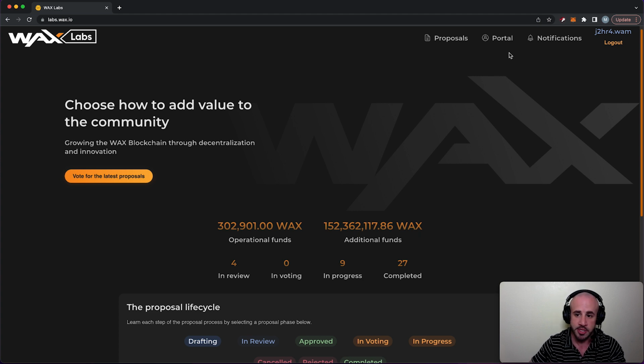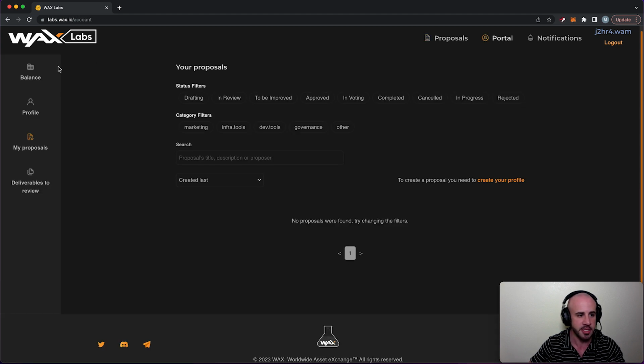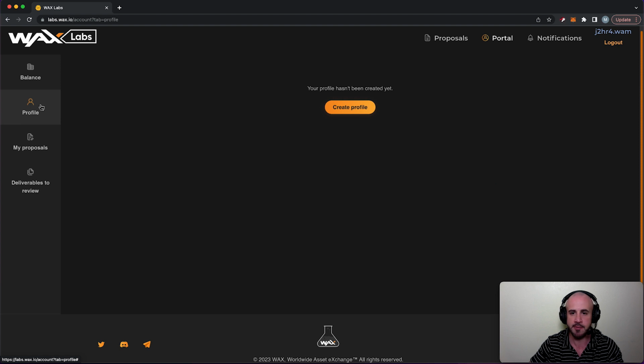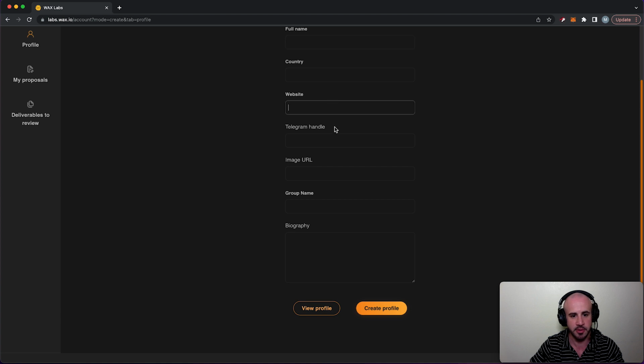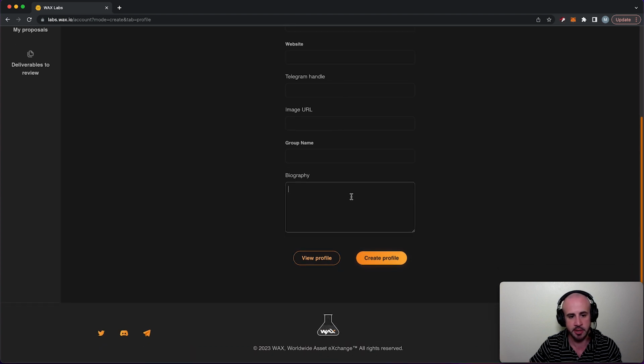This is going to be the same process that you would go through as a new user. Once you log in, you're going to want to go to the Portal tab up at the top in the menu, and you'll see on the left side that there are a few different options. Before you can do anything, you want to create a profile. You have to create a profile before you can submit a proposal. So you just click create profile, fill out your name, country, website, whatever they ask for here, just a few details about yourself.